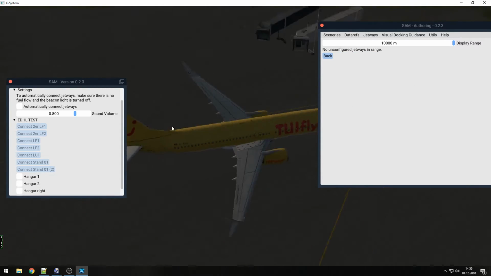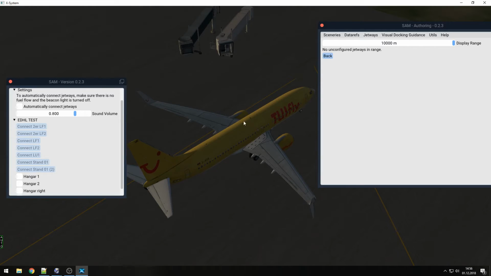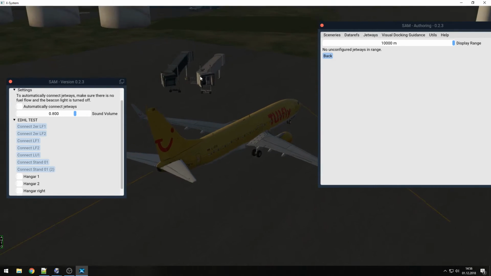Obviously the Jetway won't connect because this aircraft only has one door, but if you have a bigger one with the 2-door configuration, then it would connect as long as you're in range. Okay, so that's it, nothing more, easy.